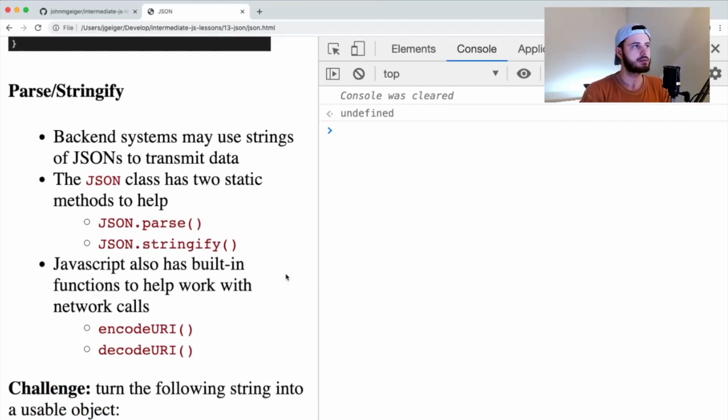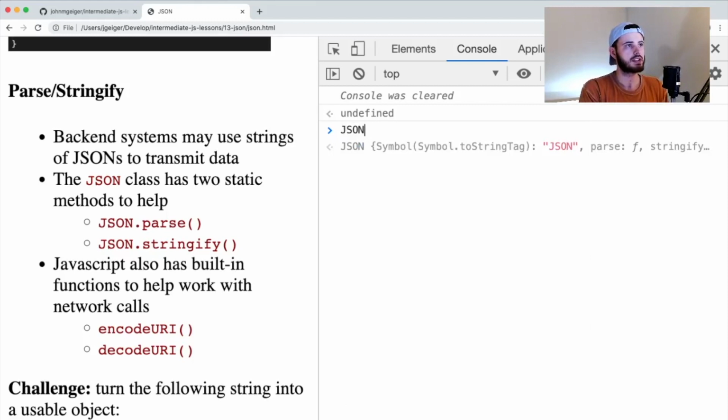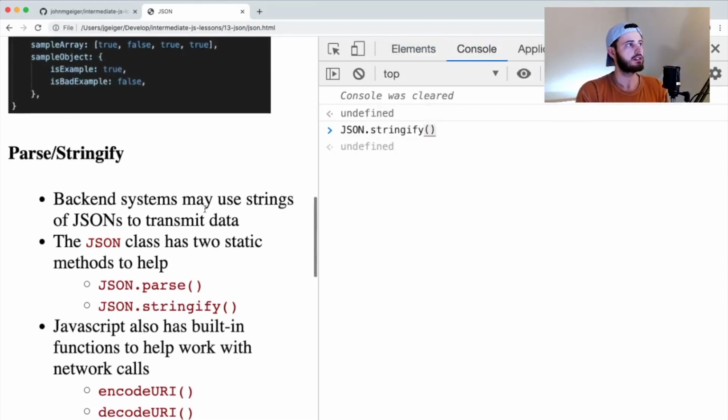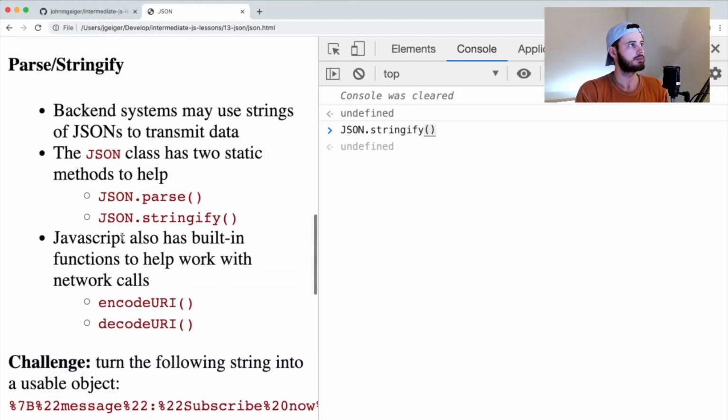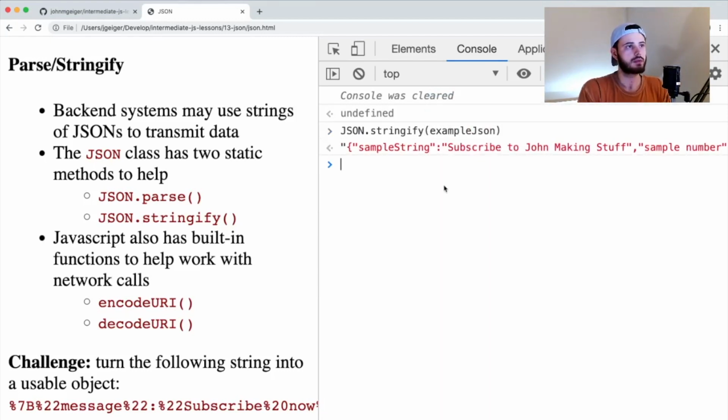Backend systems may use strings of JSON to transmit data. The JSON class has two static methods to help out with that, JSON.parse and JSON.stringify. And so here we can say JSON.stringify and just take that JSON from above, exampleJSON. And what we can see is just the same object as a string.